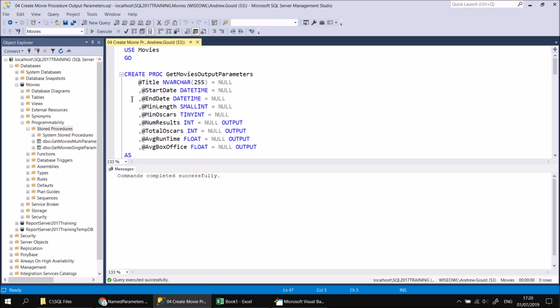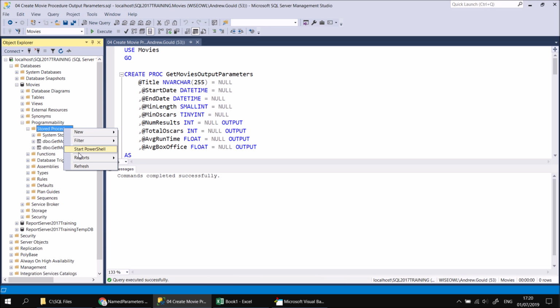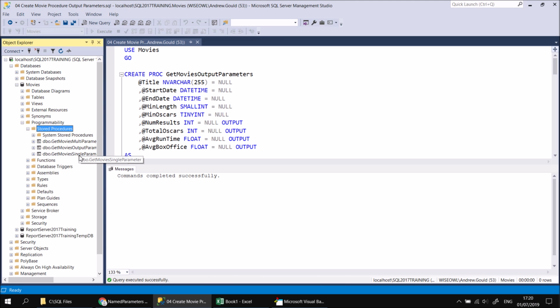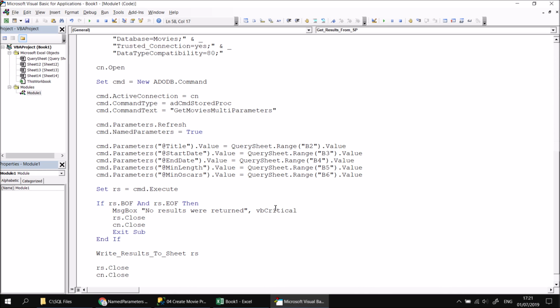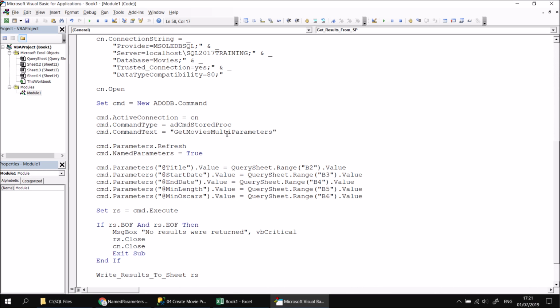And then having done that, we can just refresh the stored procedures folder to make sure that's appeared. And then let's head back to the Visual Basic Editor, having copied the get movies output parameters procedure name. If we switch back to the Visual Basic Editor and then paste in our new procedure name back where it says command text, so we can pass that in now. Then let's look at what modifications we need to make to get some information out of a stored procedure.